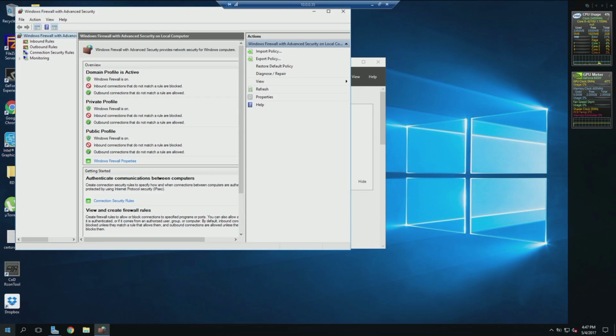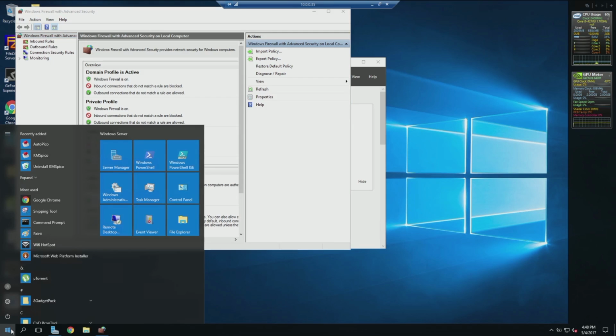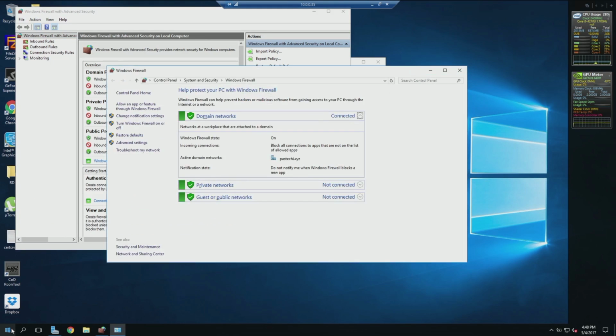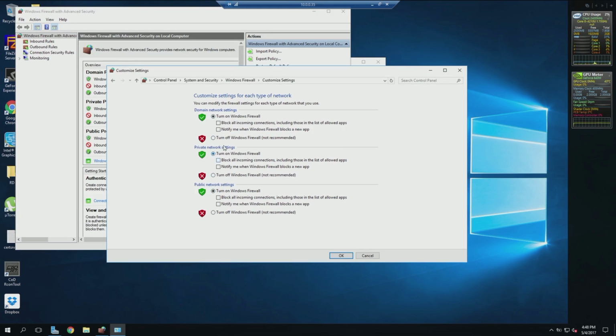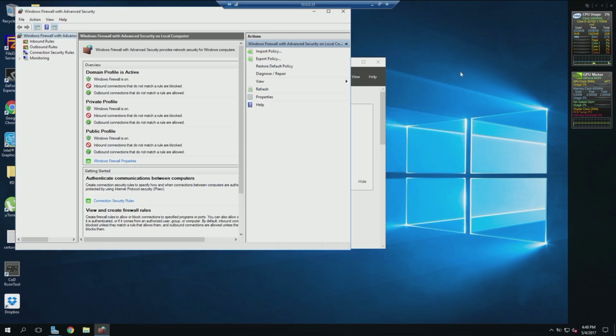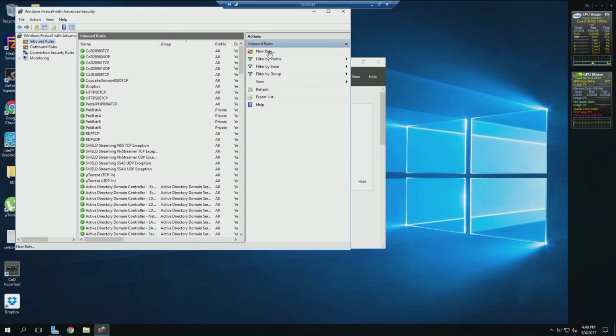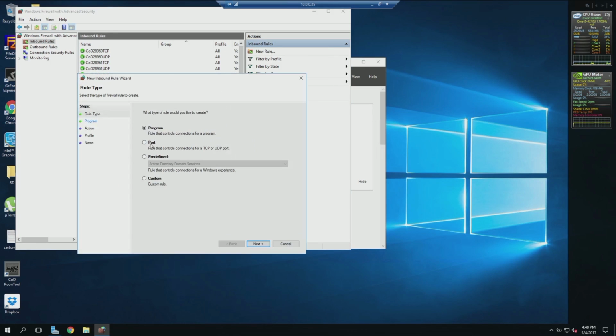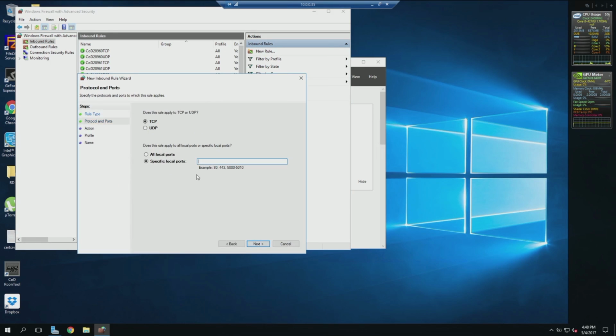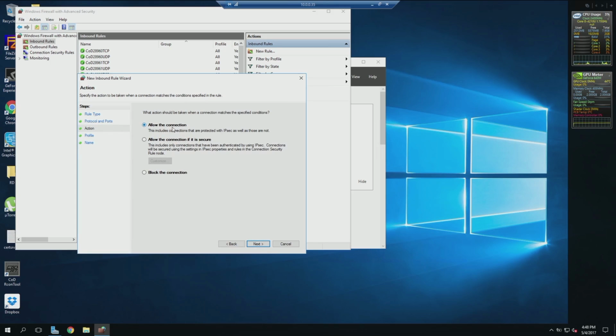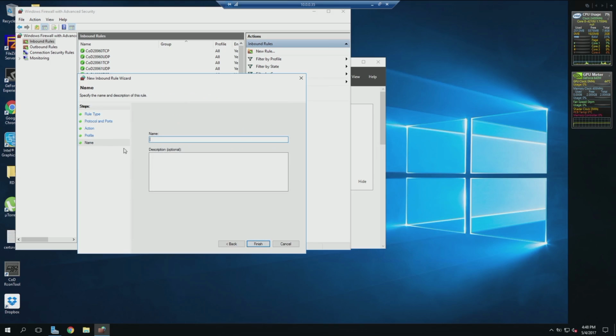Now if you do want to use a firewall, then this is the place that you want to be in. But if this is just for the testing environment, you can just go to Windows Firewall and turn them all off. But let's say you're using a firewall, then we're going to go to inbound rules, new rule, port, and we're going to port forward the SSTP port, which is 443. TCP, next, allow the connection, next, and you're going to give it a name.